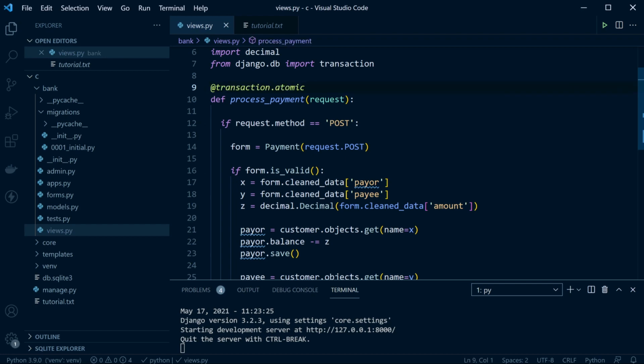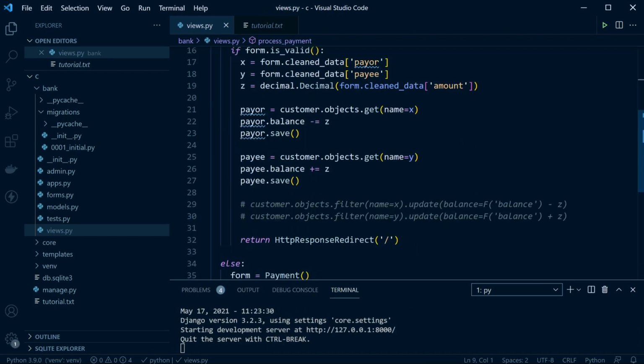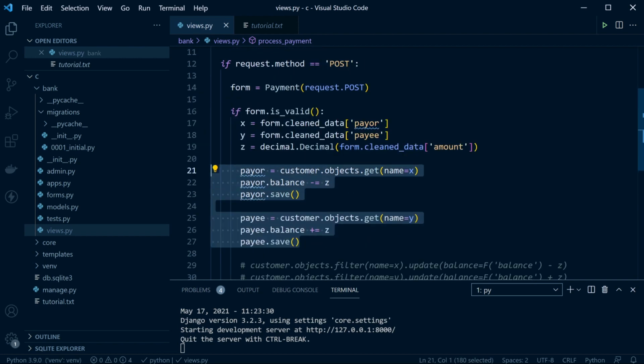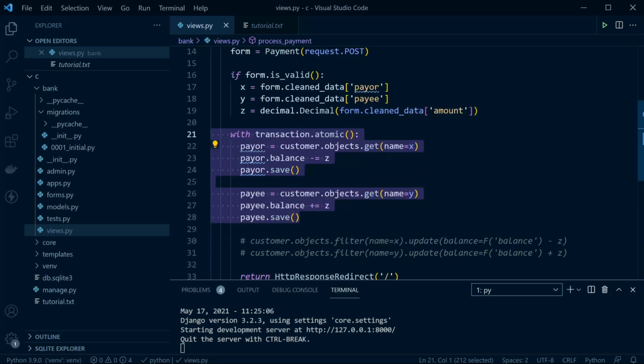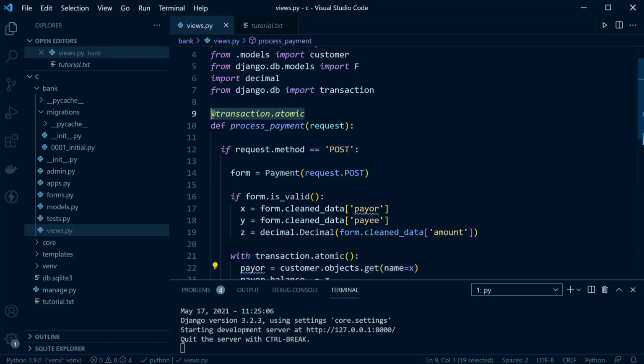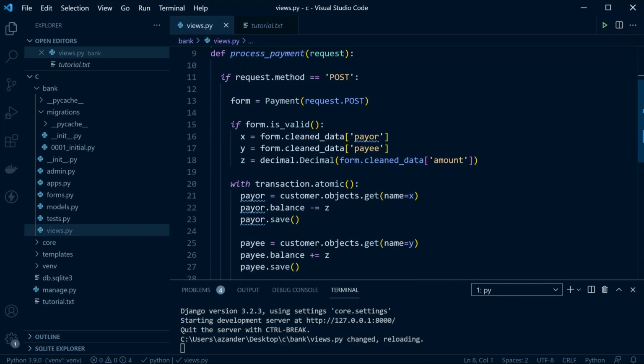If I would apply this, it's implying that any of these queries here should all be applied as a unit. So if one of them fails, it should roll back and not apply any of these changes. We can also apply this as a context manager. So with transaction.atomic, and then we identify the queries that we want to run. Let's just apply this now to our situation again.